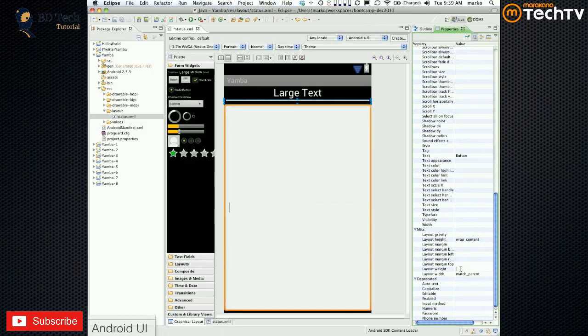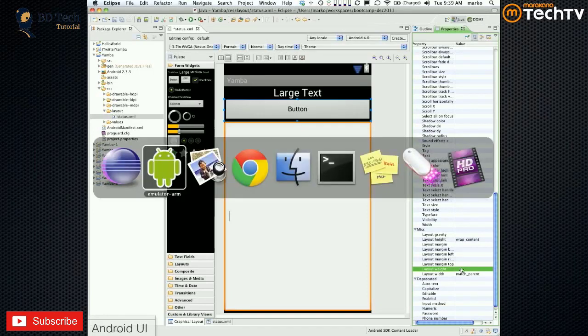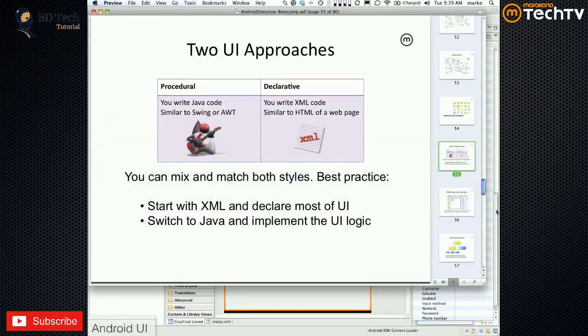How did you get so layout weight? So how did I get what? Yeah, so let me give you guys something.